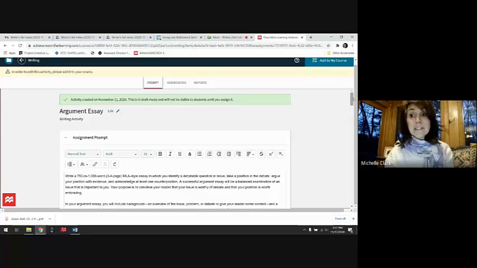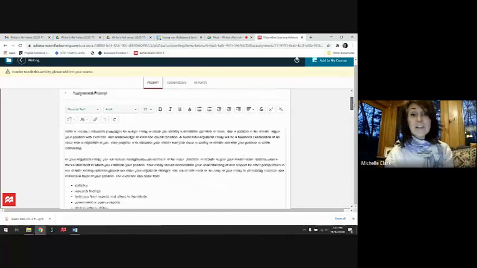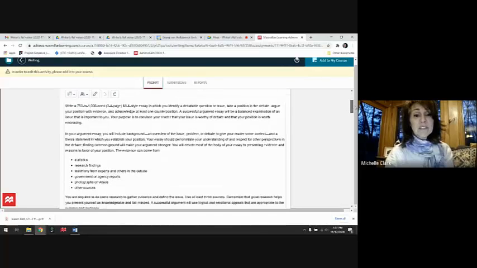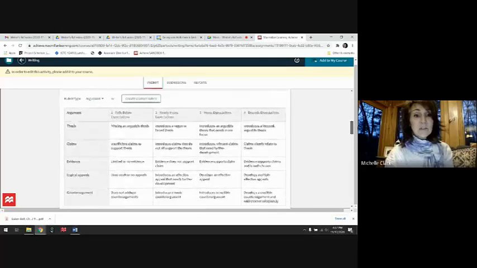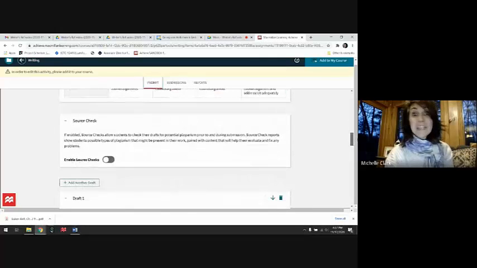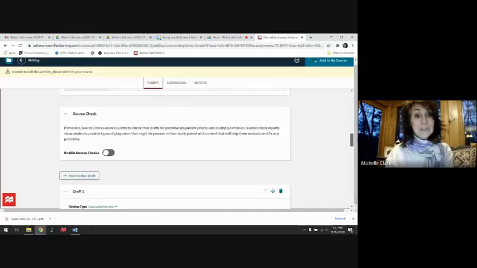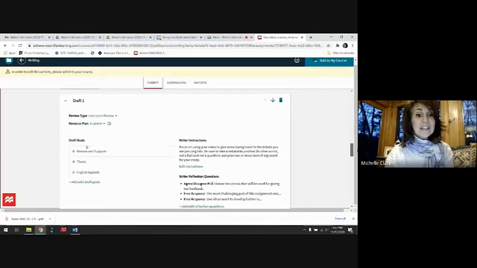And these are customizable. You can use what's here or tailor it to suit your needs and your program, whatever your program is emphasizing. Again, this one is argument. A rubric, again, that you can customize. Source check, plagiarism prevention, built right into Achieve. I love it. And then draft goals.